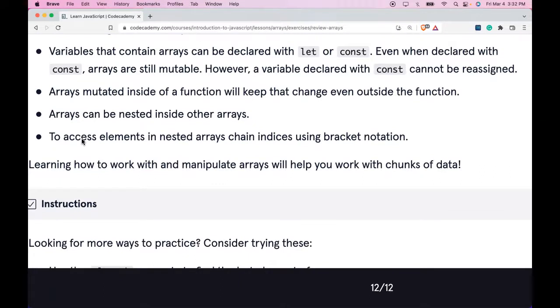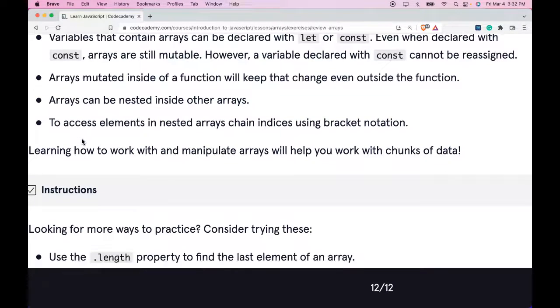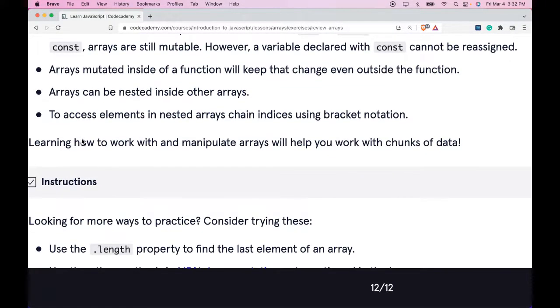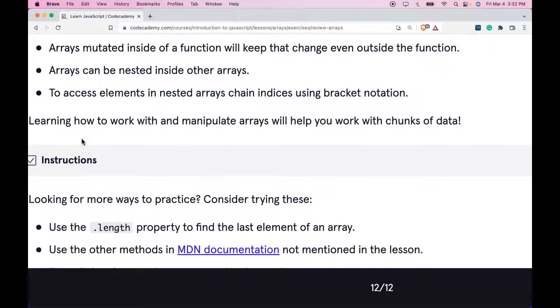Variables that contain arrays can be declared with let or const. Even when declared with const, arrays are still mutable. However, a variable declared with const cannot be reassigned. Arrays mutated inside of a function will keep that change even outside the function.